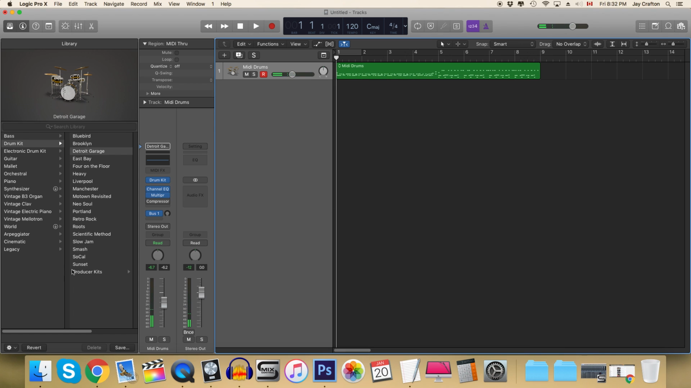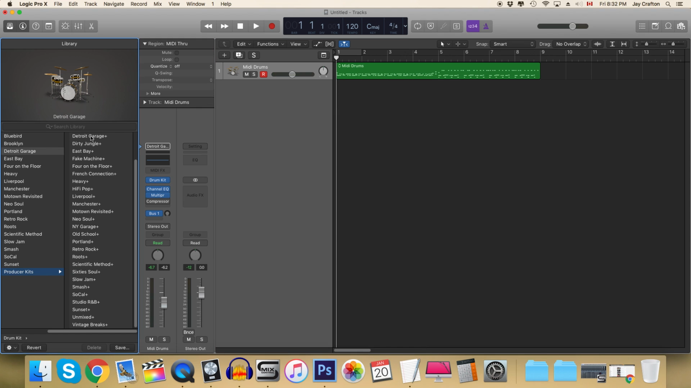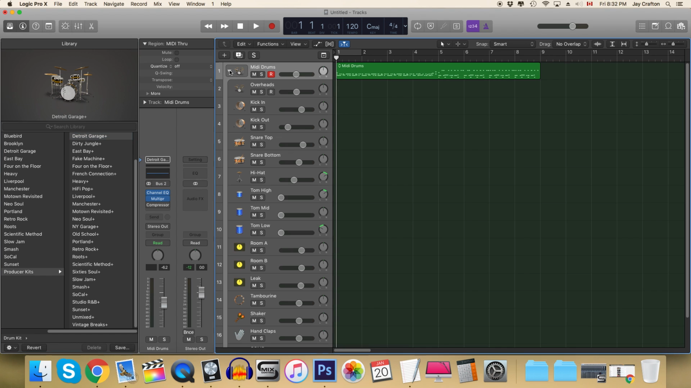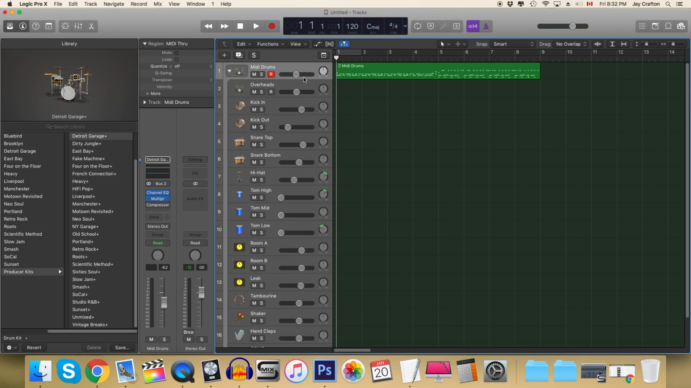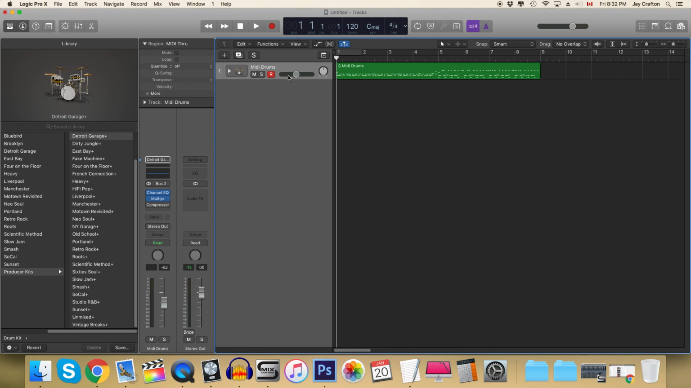Okay, very cool. So we're just going to click over here where it says Producer Kits, and select Detroit Garage Plus. That's one way you can know you're using a producer kit, is that it has the plus icon. It's going to take a little bit of time to load because it's applying a track stack. If you don't know what a track stack is, it's essentially a whole bunch of tracks that are all summed together, and you can individually control each of these tracks. And this can all be controlled by this master fader over here.